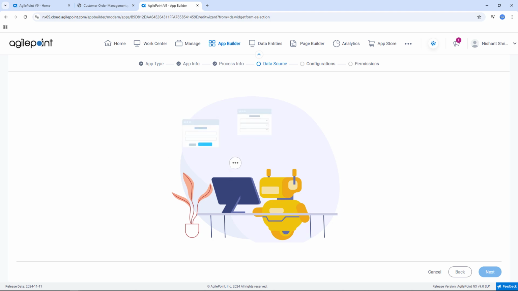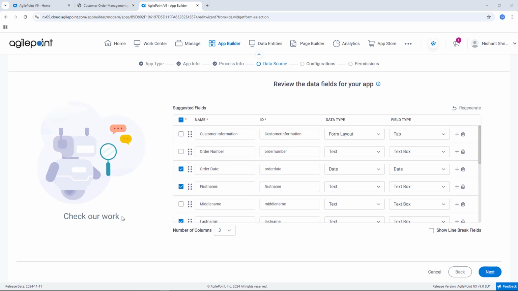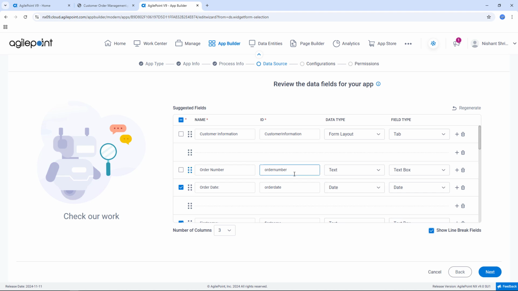So now AgilePoint is understanding the PDF and is going to come back with a list of fields to use for our application and columns for our data store. Okay, so here are the list of fields that have been suggested for our application, and these will also be the corresponding columns for our data store. So the first thing I want to do here is select Show the Line Breaks, which is going to illustrate how the fields are grouped on the form and show you how AgilePoint has faithfully preserved the layout of our existing PDF.